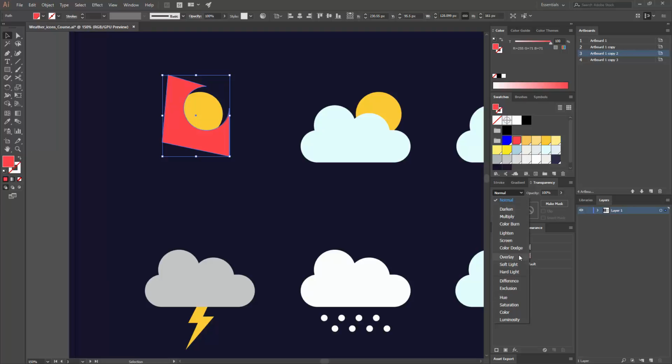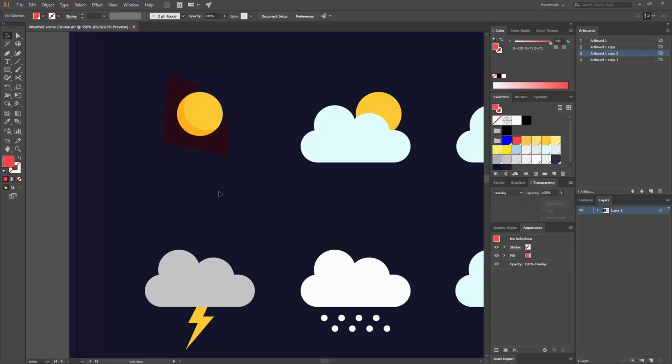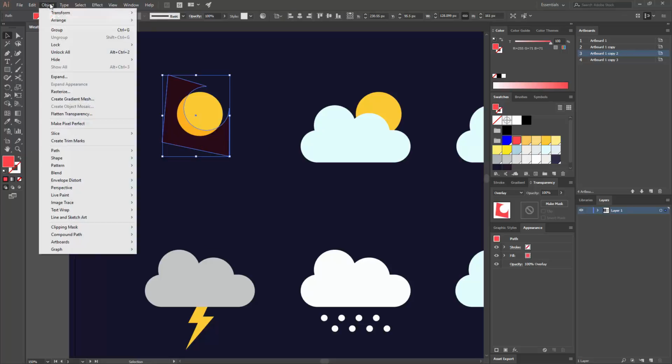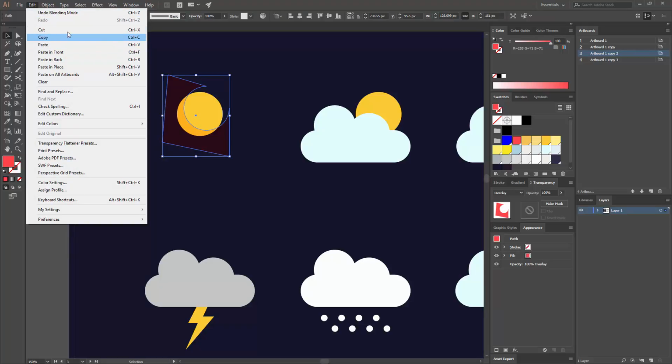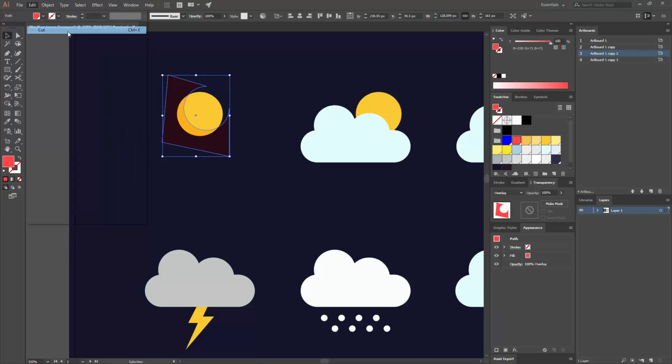These modes are awesome because they help you achieve looks that would be more work to do if you were to change the colors manually. If I go to Overlay, you can see how instantly I'm getting this nice difference of color between my sun and this shape that I just created. You can also see that this one is affecting the background, and we don't want that. So what we're going to do is select the shape, go to Edit, and select Cut, or use the shortcut Ctrl X.